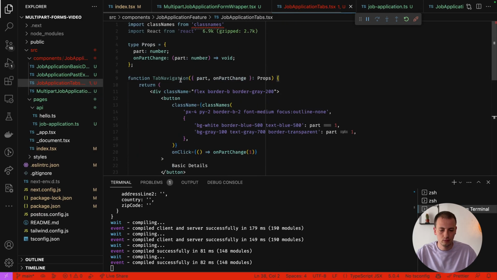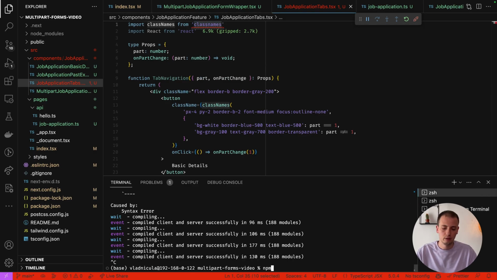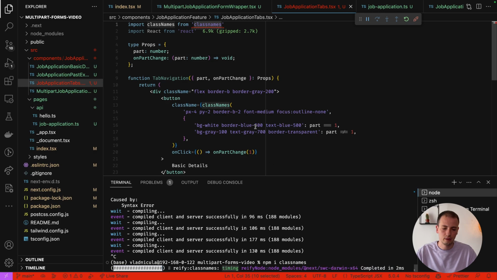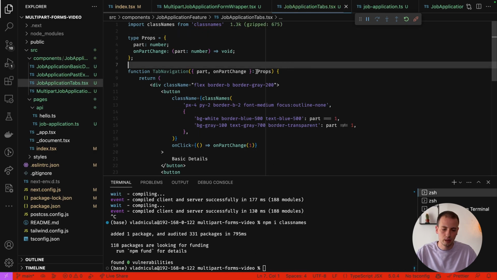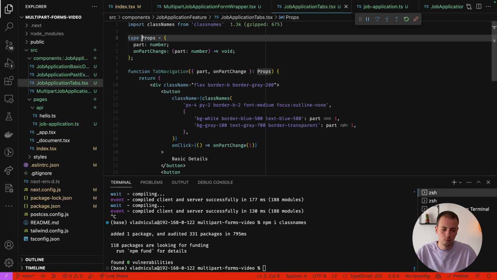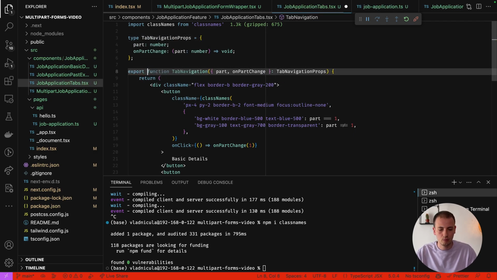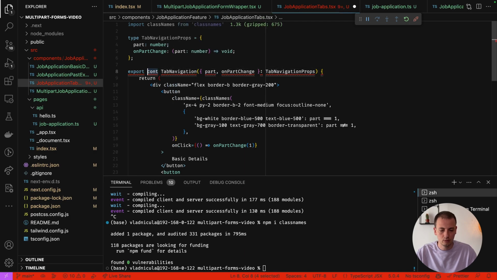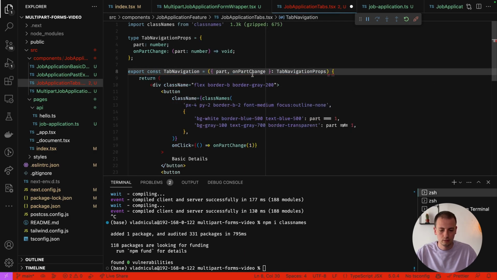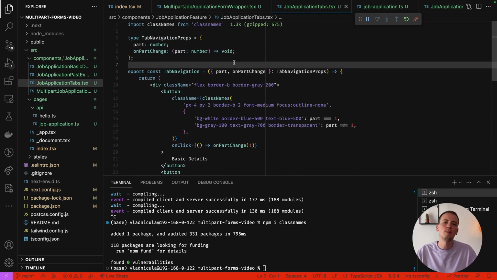tabs.tsx, all that, all good. Let's install npm install classnames because we're going to use it. We don't need React like so. Tab navigation should be exported. This is going to be tab navigation props. Export. I want functions, not like that. Okay. Yeah, this is not the most reusable component, and it is perfectly fine because it lives in this feature, if you will.